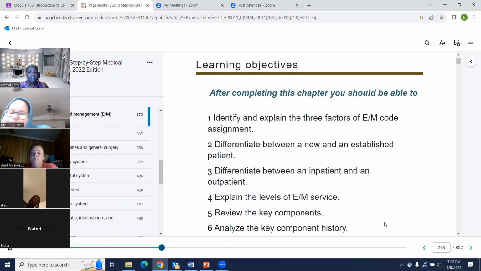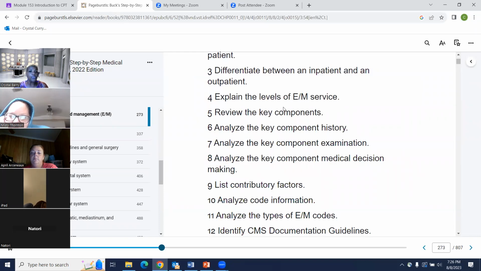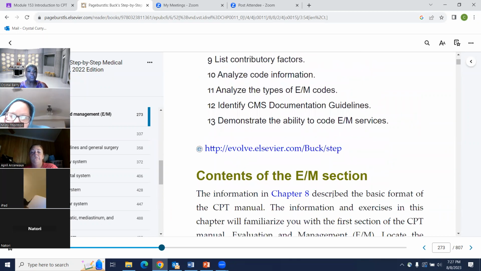Review the key components. Analyze the key component history. We're only going to go through a few, and then on Thursday, you'll go through some more objectives as well. So today, we're going to go to contents of the EM section. For my new students, the beginning of CPT starts in chapter 8. If you want to go back and review chapter 8, it's in your classroom, your stream, the objectives and the PowerPoint slides for chapter 8. That will be very helpful for you.